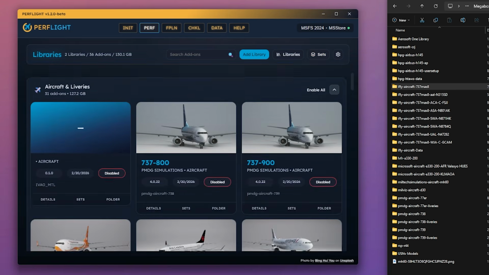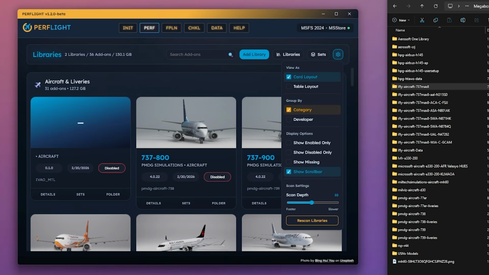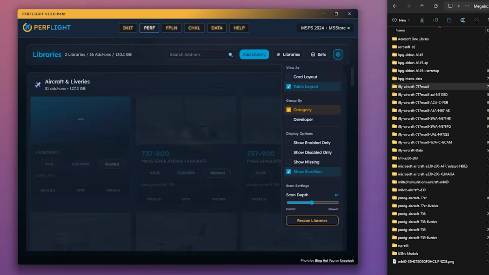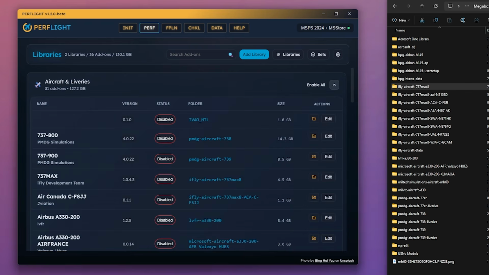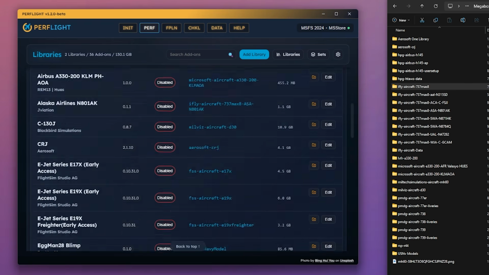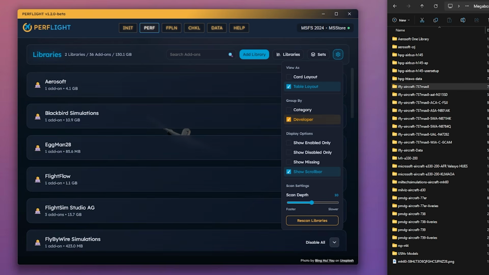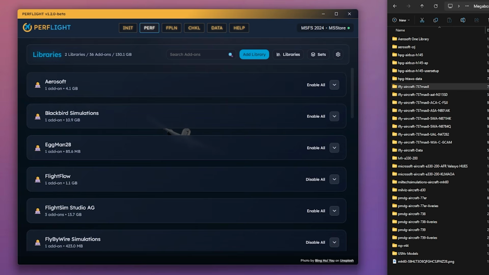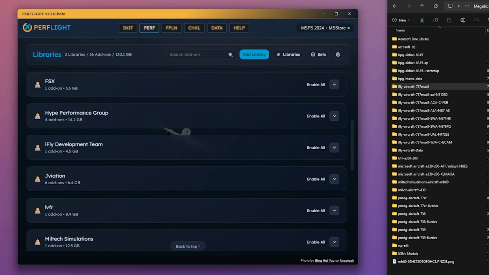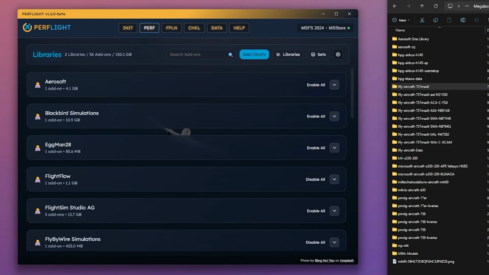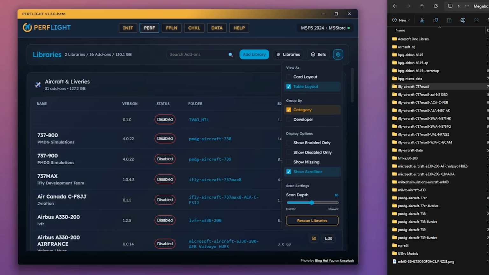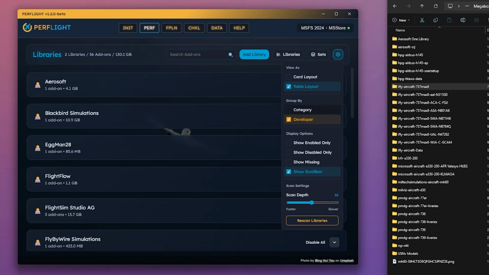We have not created any sets yet, but over here on the right is this gear. Now look at all these things we can do. We can switch from card layout to table layout. So there's our table layout, pretty nice. We can sort these, instead of by category, by developer. So check that out: Blackbird, Flightflow, Fly-by-Wire, iFly, Miltech. So you can toggle back and forth. Do you want to see them by category? Do you want to see them by the developer?